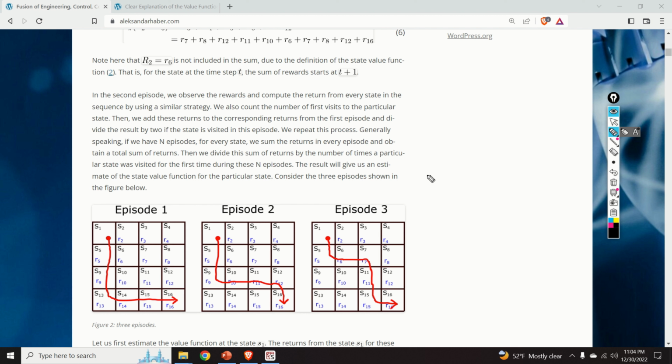We repeat this process. Generally speaking, if we have n episodes, for every state, we sum the returns in every episode and obtain a total sum of returns. Then we divide this sum of returns by the number of times a particular state was visited for the first time during these n episodes. The result will give us an estimate of the state value function for the particular state. Let us explain this principle graphically.